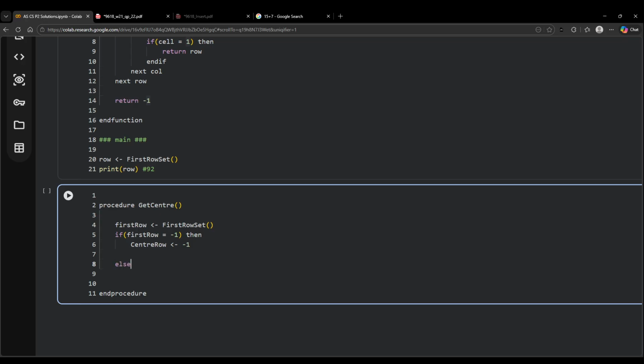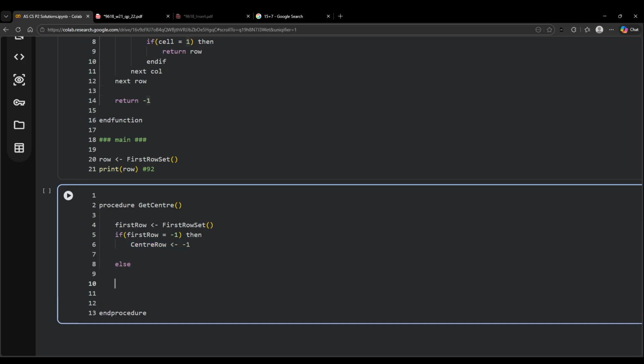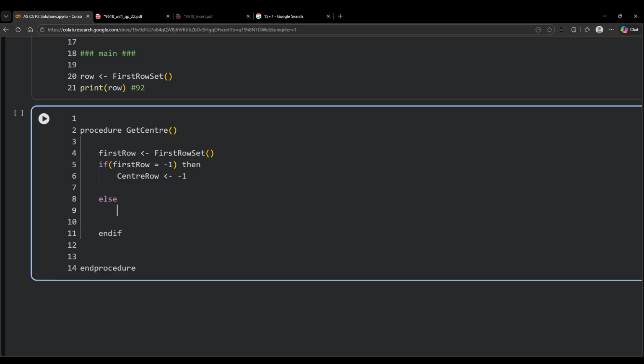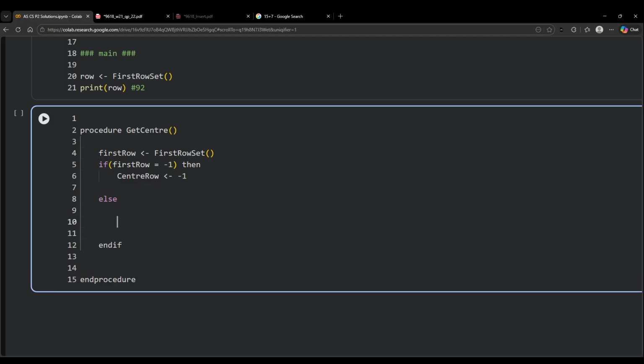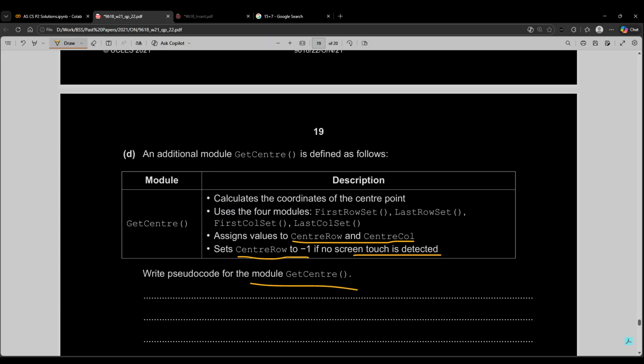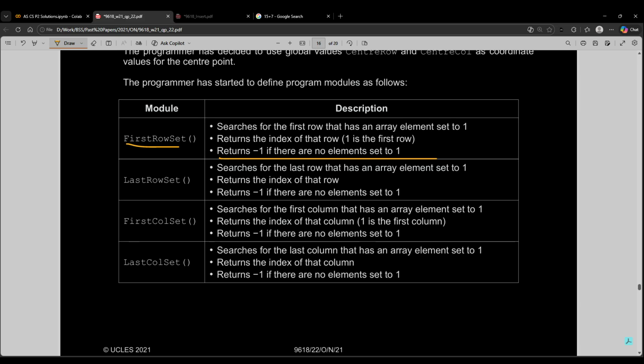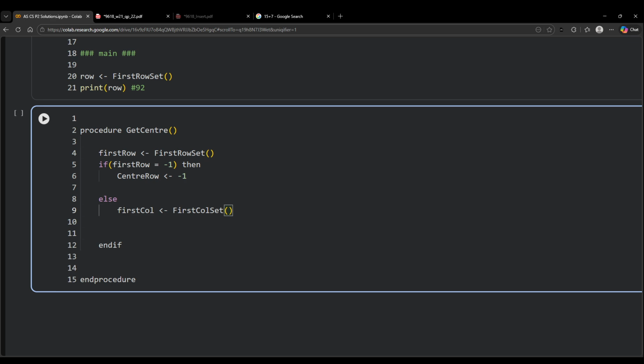Okay. The other thing you can do is just set it to -1 beforehand and reassign it if at any point you find something on the screen. Up to you. Okay, in the else part, we have the first row. Let's get the first column. First column is equal to first column set. We just literally have to call these modules now. So first column set is called and first row set is called.